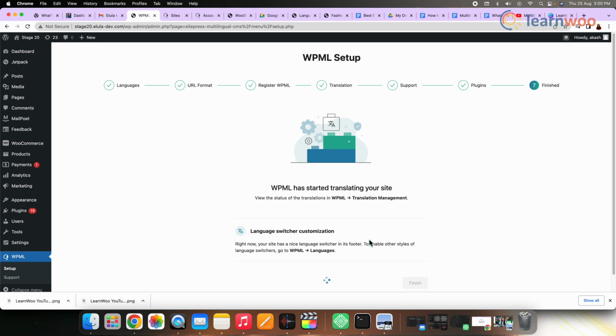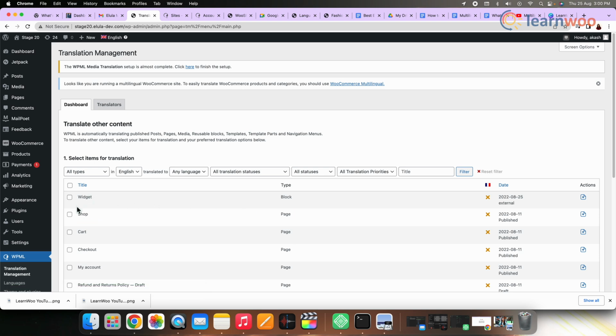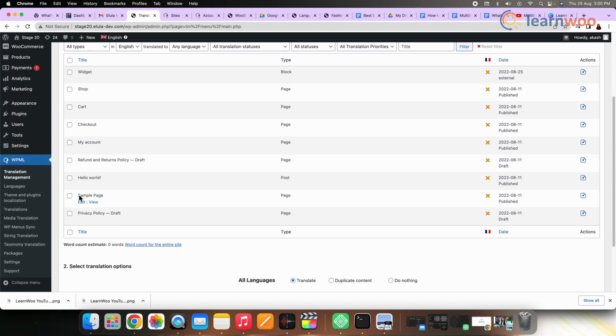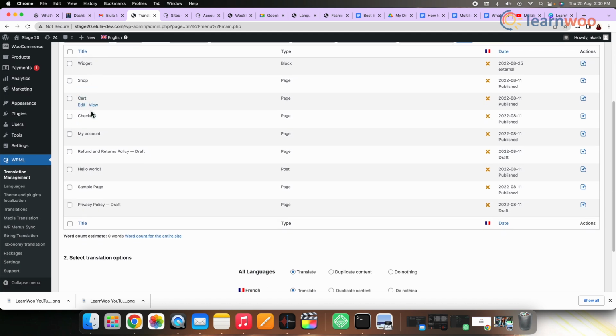On the screen, you can see that WPML has started translating your site. Now click finish. Now your setup is complete. In the next step here, you have to select items for translation. Once selected that, select the translation option. Like here, I have chosen the option translate.